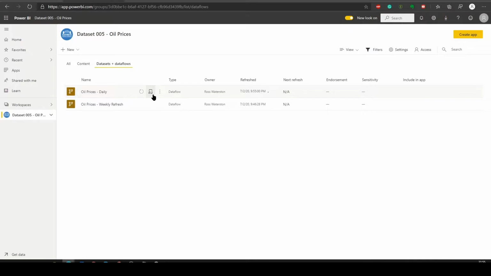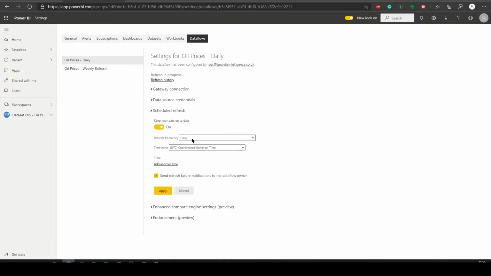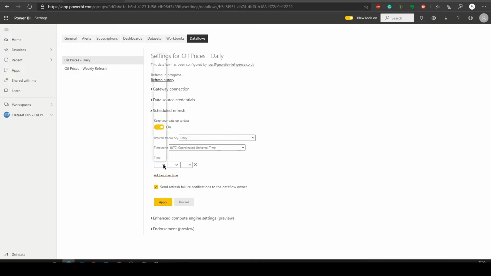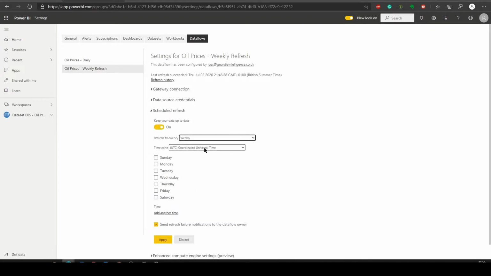What I can do, remembering that these two are basically the same, is I can set a scheduled refresh. I can pick daily and say I want a scheduled refresh, keep it up to date daily. Do that, and let's say we're going to do it at 9 AM. Yeah, 9 AM sounds like a good time to me. Apply that. My weekly refresh, I want that to be refreshed, but let's do weekly.